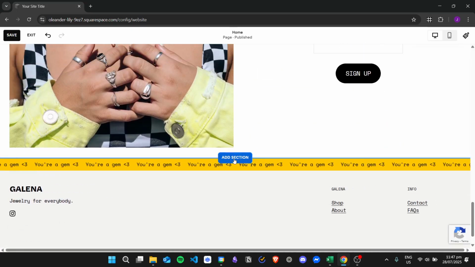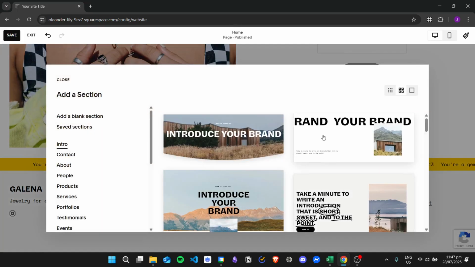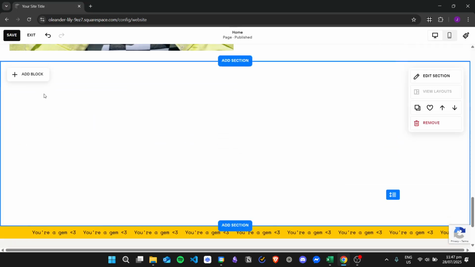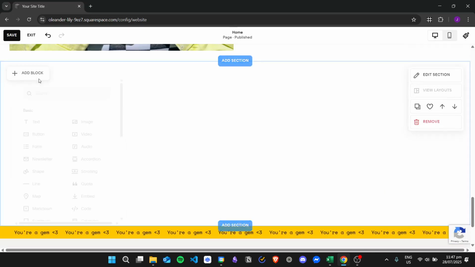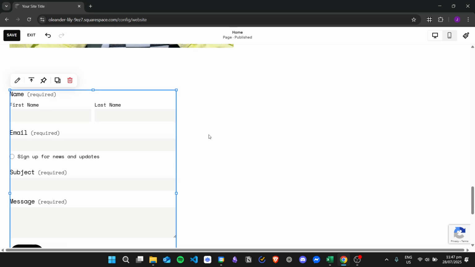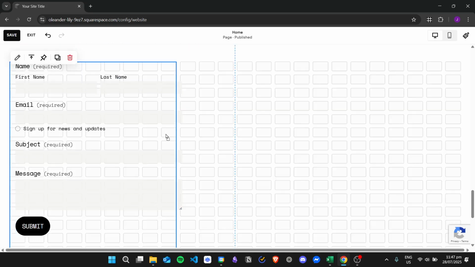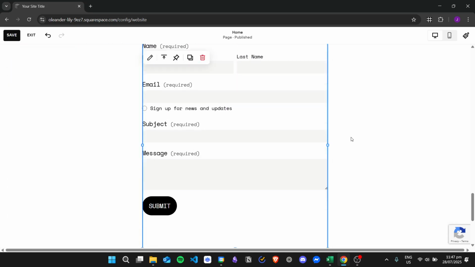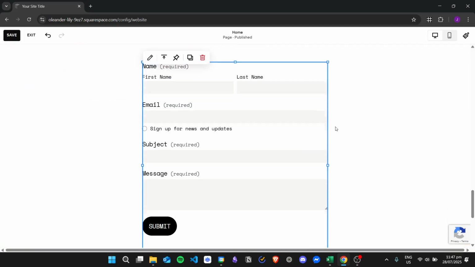I will first create a new section by clicking on add section, and I will click on add a blank section, and then from here I will click on add block, and then click on form, and there we have our form. Then I will just drag it to the middle so that it is more pleasing to the eye. So now I will click on the edit button.